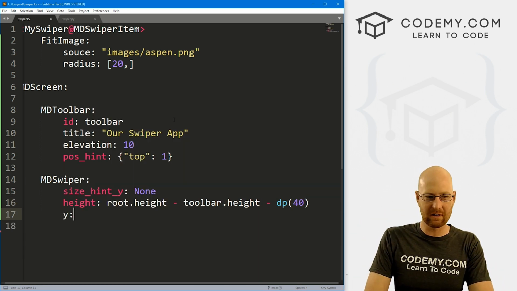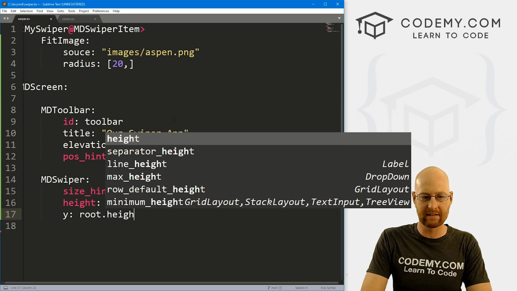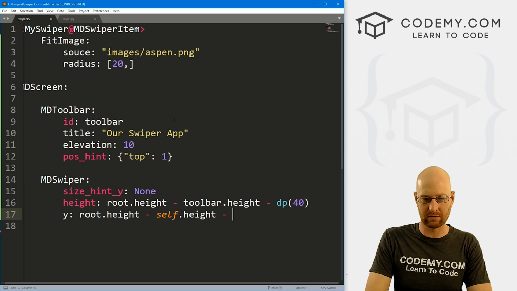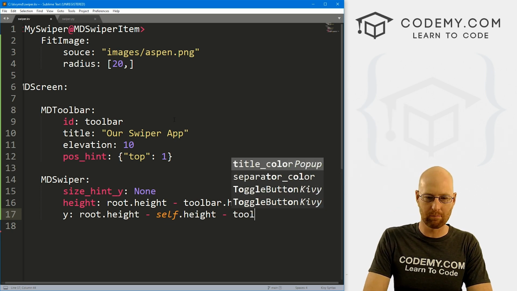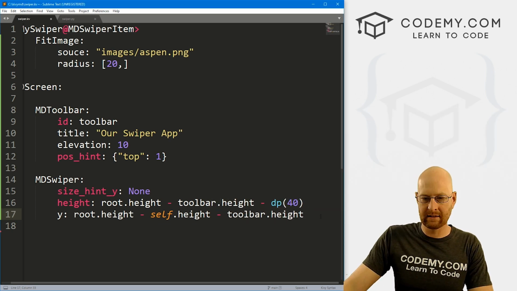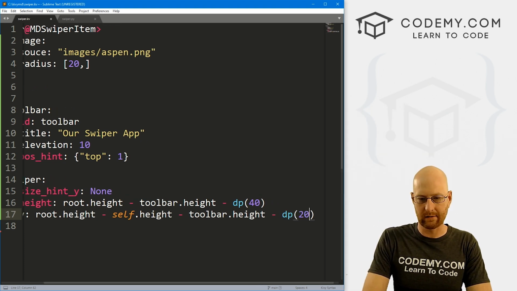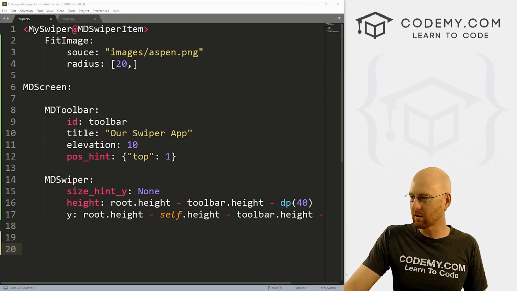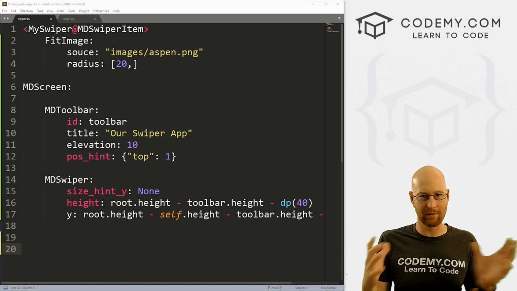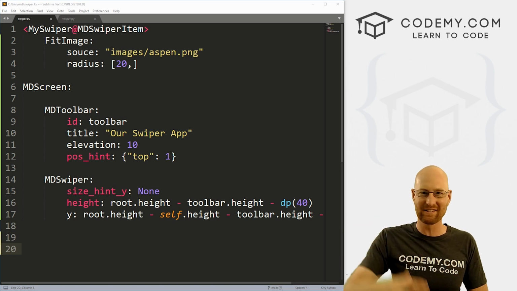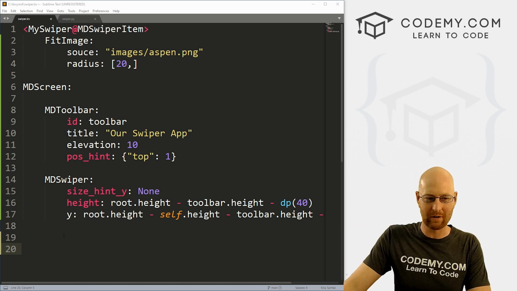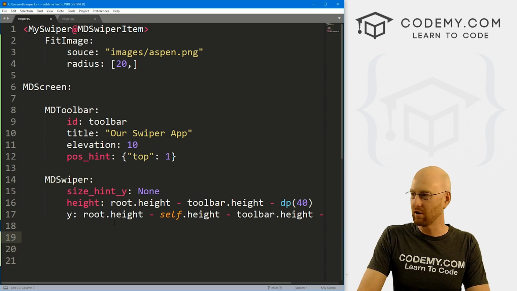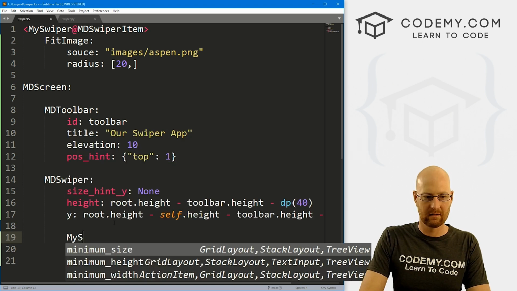And so, okay. And then let's also give this a y of root.height minus self.height, the height of the actual swiper itself, minus our toolbar.height. And then let's give this a little bit more as well. Let's just go, I don't know, like 20. So, okay, that looks good. So now to create actual sort of, I don't know what you would call them, cards or swiped things, swipers, we just call them MySwiper. So inside of this MD swiper, let's go MySwiper.